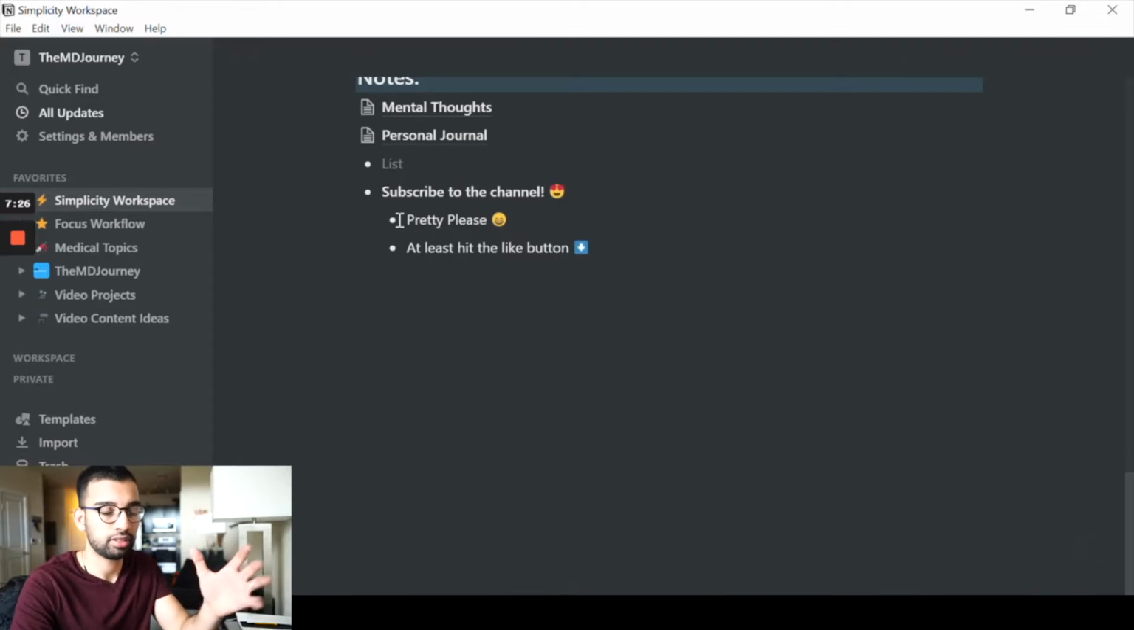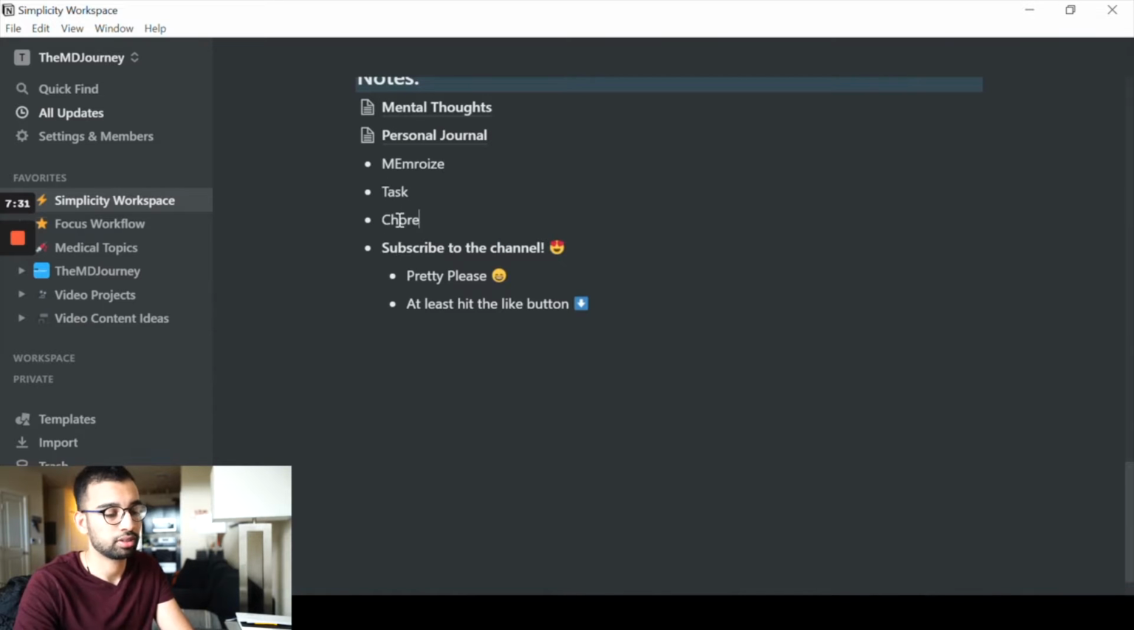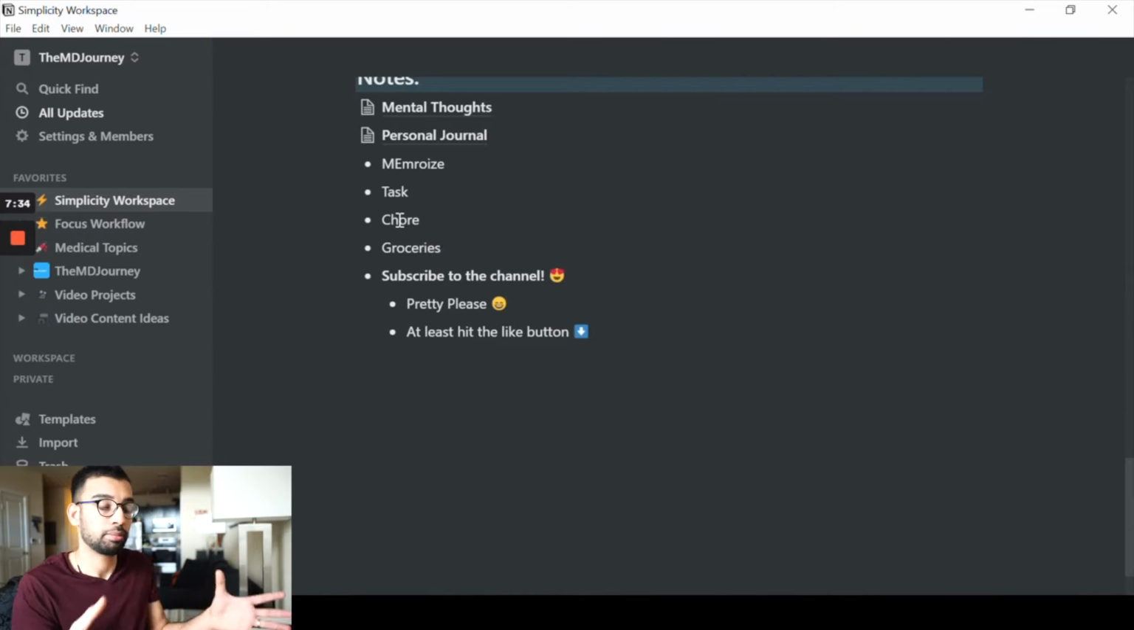So if I'm on my phone, Notion nicely syncs to it. So if I wanted to memorize something, or if there was a task or a chore or like groceries that I needed to buy, I just put them all into one place.